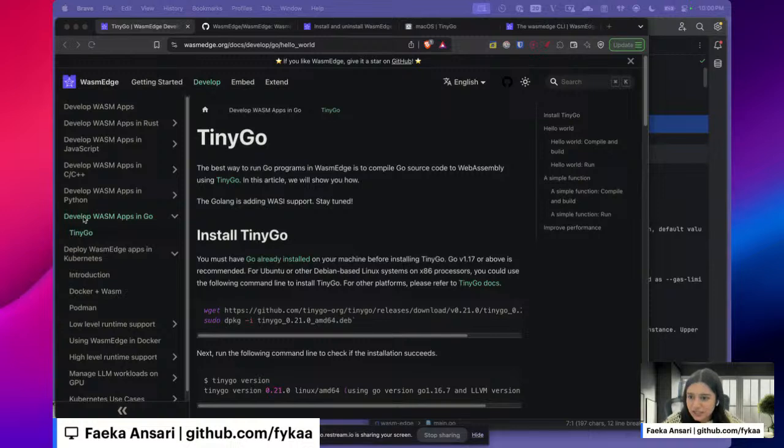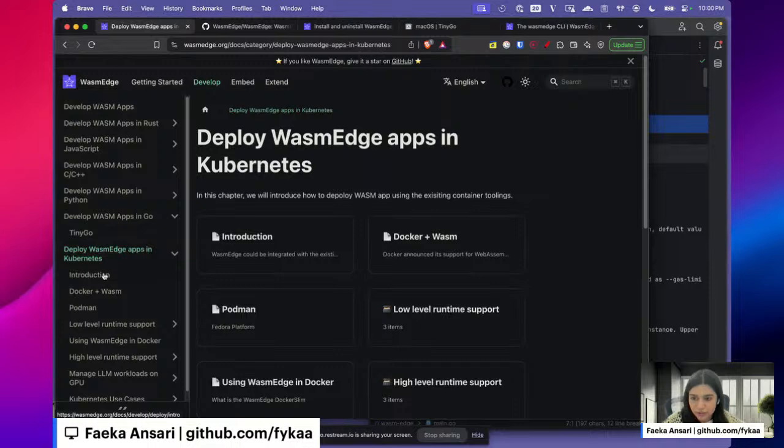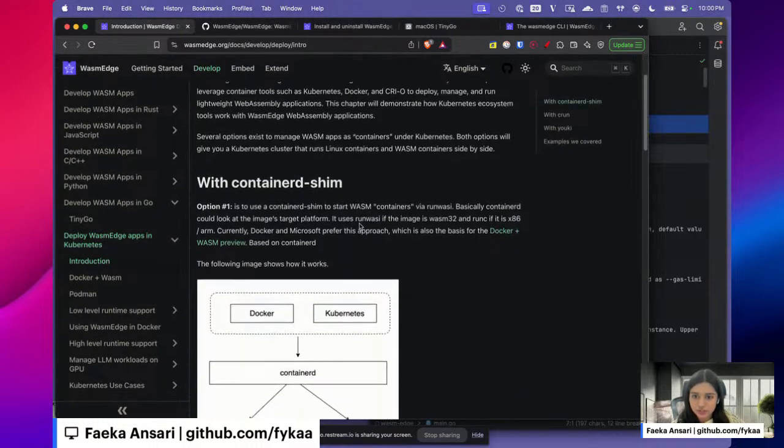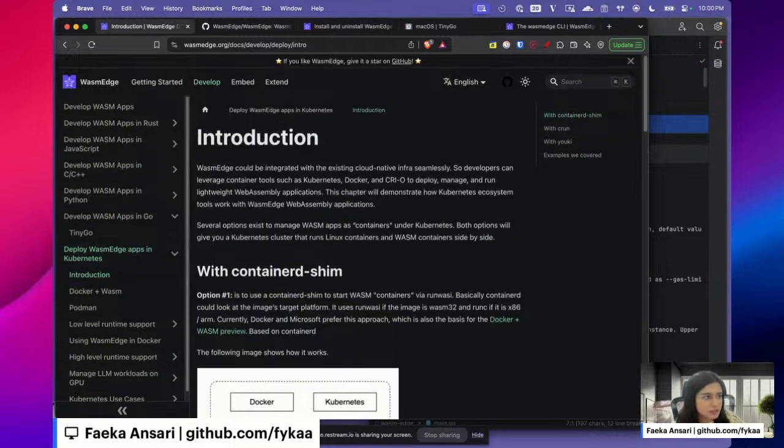So let's quickly check out how WasmEdge applications in Kubernetes work. WasmEdge can be integrated with existing cloud native infra seamlessly, so developers can leverage container tools like Kubernetes, Docker, and CRI-O to deploy, manage, and run lightweight WebAssembly applications. This sounds kind of cool, but what next? With container shim. This seems like a lot of information. I would probably need my Docker running so I can quickly go through this.